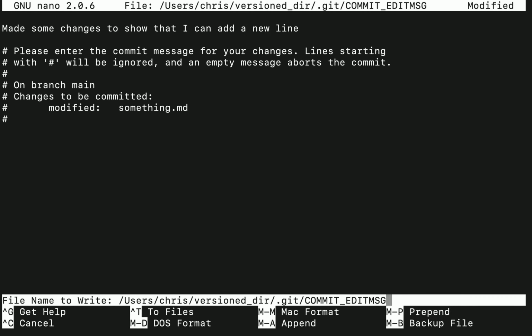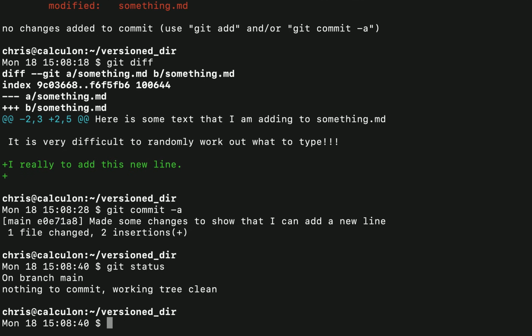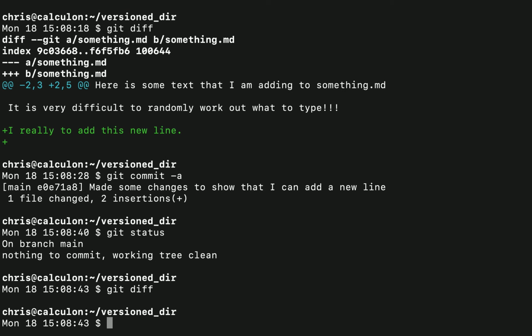Control X, Y, hit return. And there the working tree is clean. And if I do git diff, the working tree is clean. There is nothing that's changed, no differences to be printed.